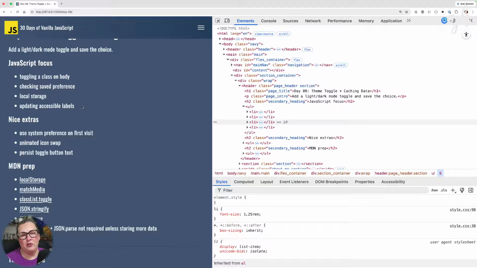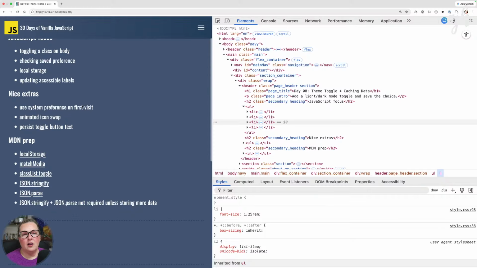What labels would we need to update for accessibility? I honestly don't know why we would need to do that. We'll keep going though. Nice extras. Use system preference on first visit. Okay. I think this is a media query. We'll have to go back and look.